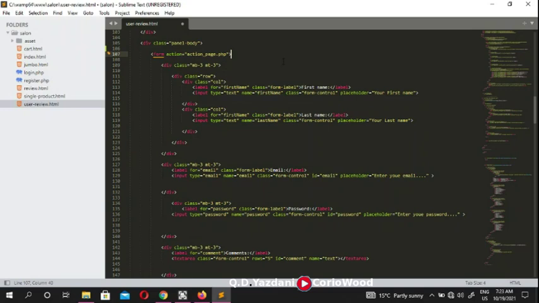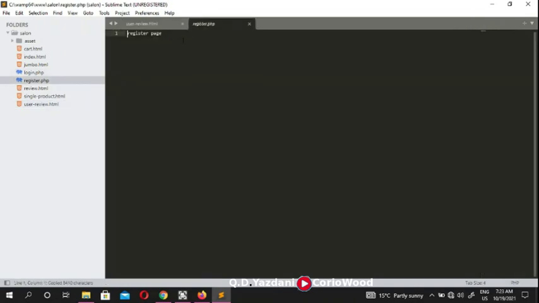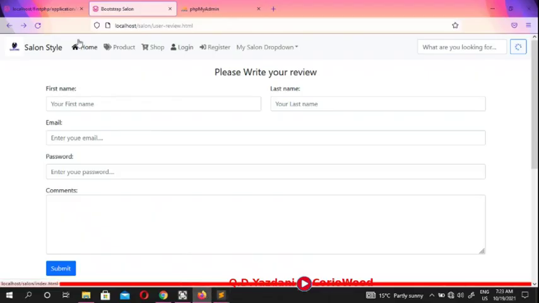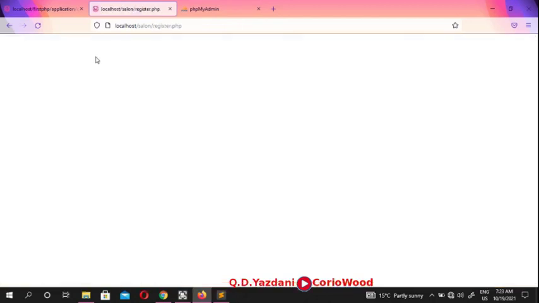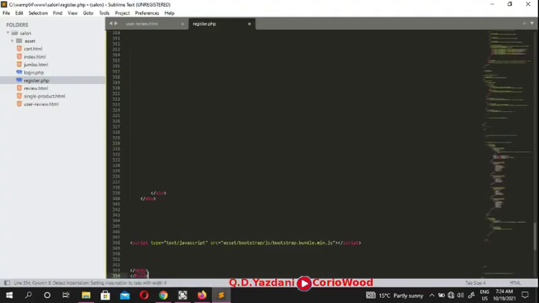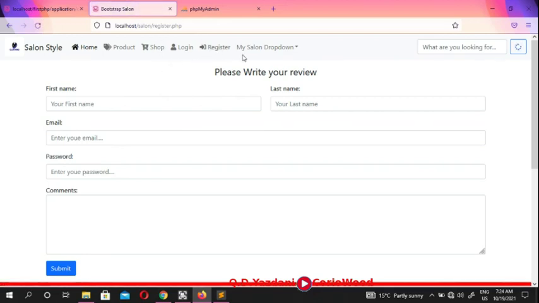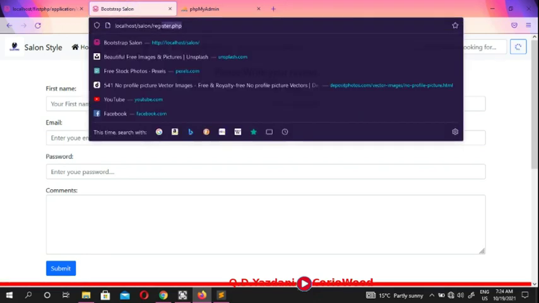Alright, so if you go ahead and copy everything with Control A and Control C for copy, we come in here to our registration. If we press our register, there is nothing here because we have removed everything. So if you paste it into register.php and we come here, you're going to see everything that's in the review, even though we are using register.php.